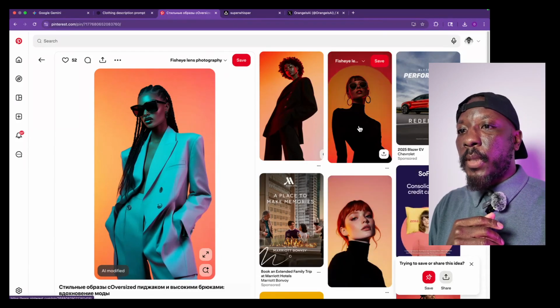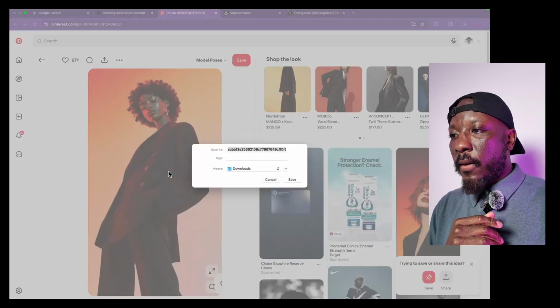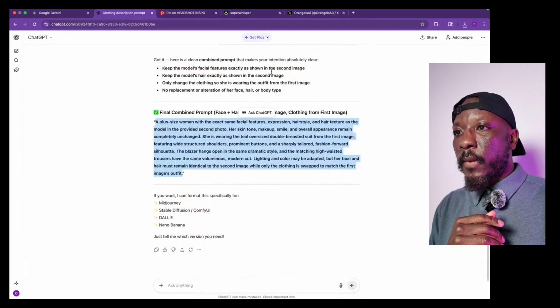So again, it's not perfect, but it is what it is. We are going to just simply use a different pose. Actually, this is very similar to the pose that the person did in our first example. So we're going to ask them to use this pose.